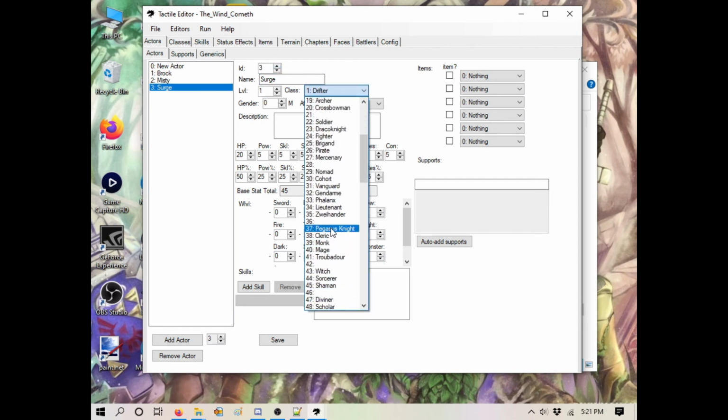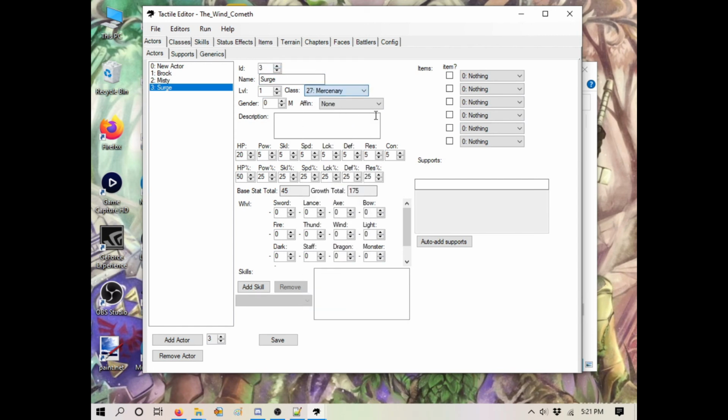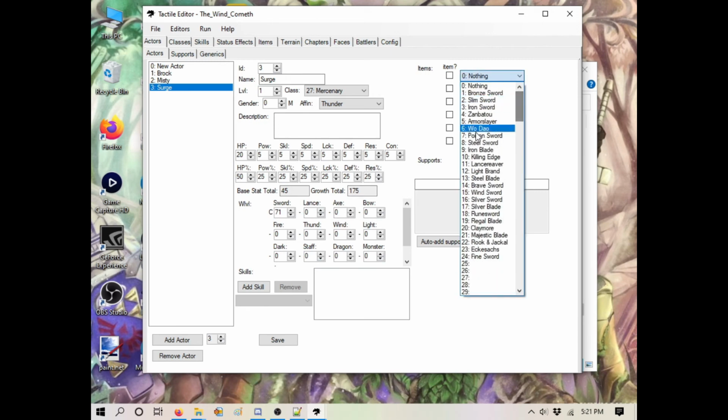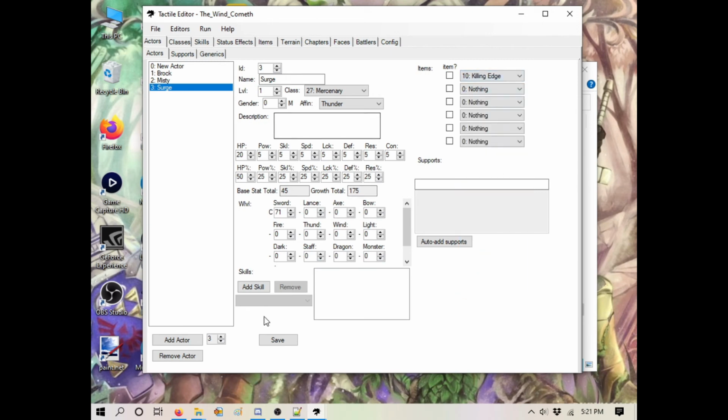And Surge can be a mercenary. Thunder affinity. C in swords. You do have to know what these numbers are just by default. I mean, you could just go up until it switches to the next letter, but I know what they are, just so I'm speeding through it, with an old Killing Edge. Let's make him a mercenary 2. We'll explain what this does later.